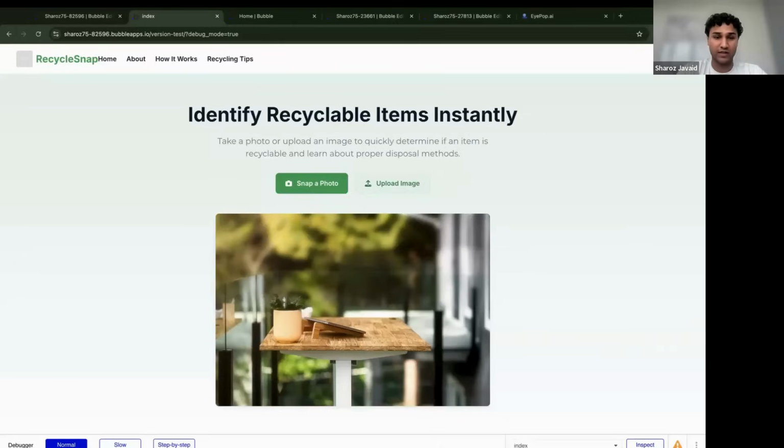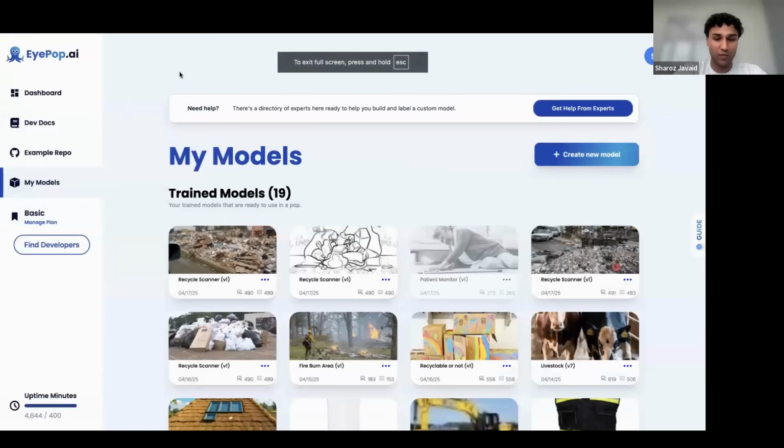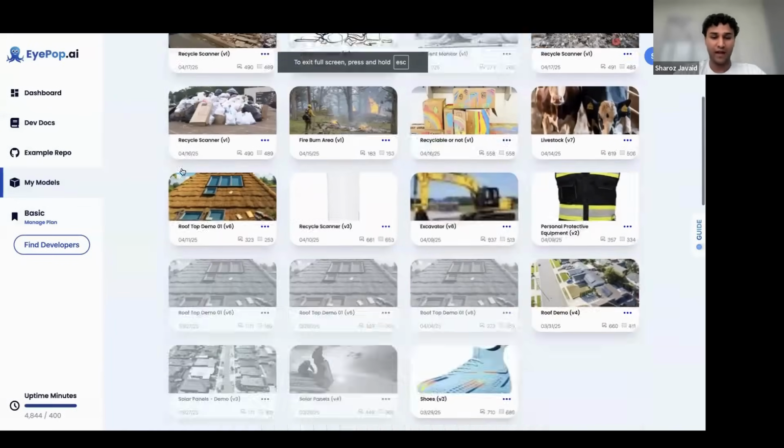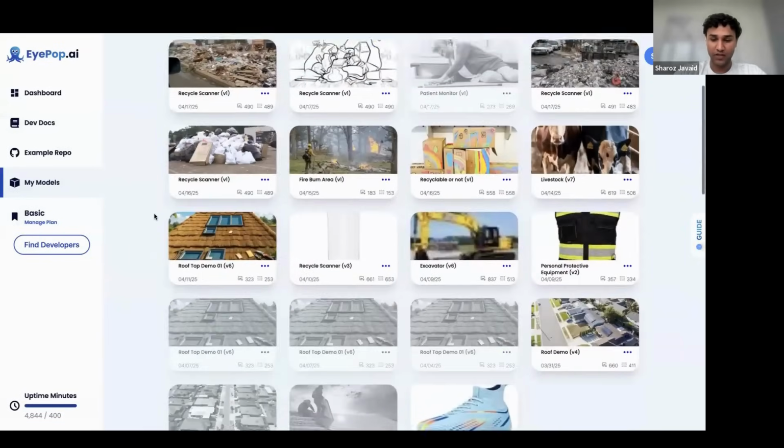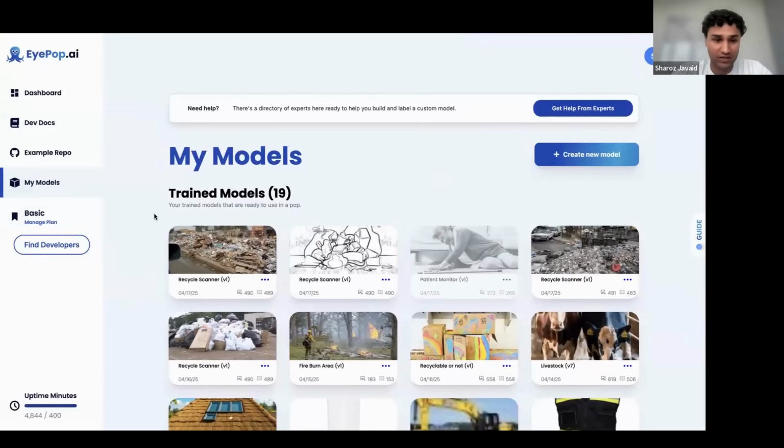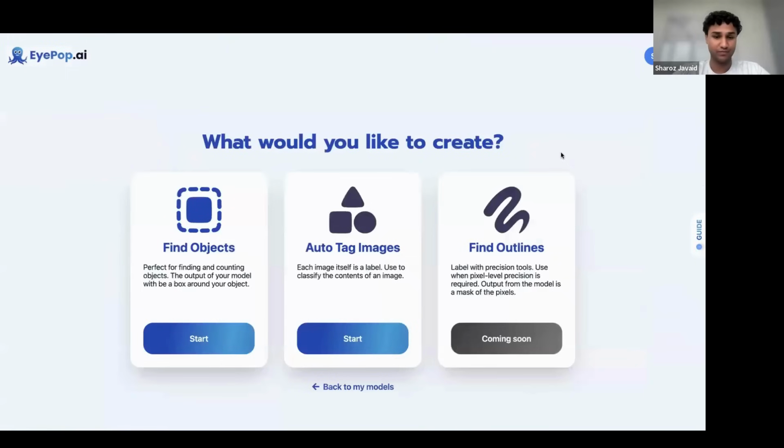So once you get onto EyePop, you're going to land onto a page which looks like this. These are all my models, which I've already trained. And then below are all of our collections of images. So to put together a model, you simply just need to click Create New Model. And here we can pick between the different types of options, different types of computer vision models. So if you want to create an object detection model for finding a specific object and drawing a box around it, we could click this one. But today we're building a classification model.